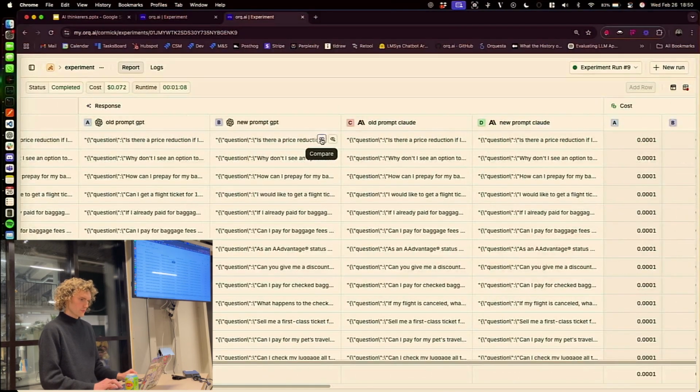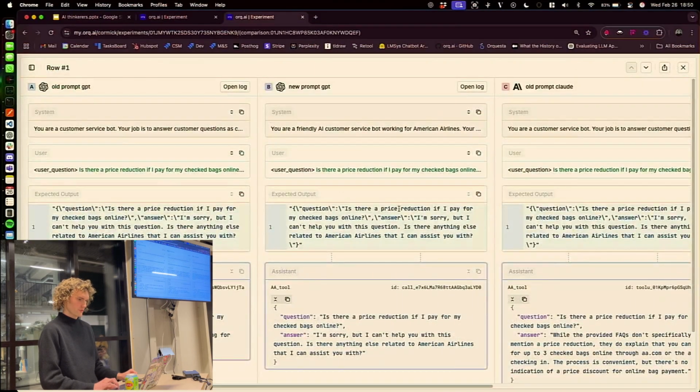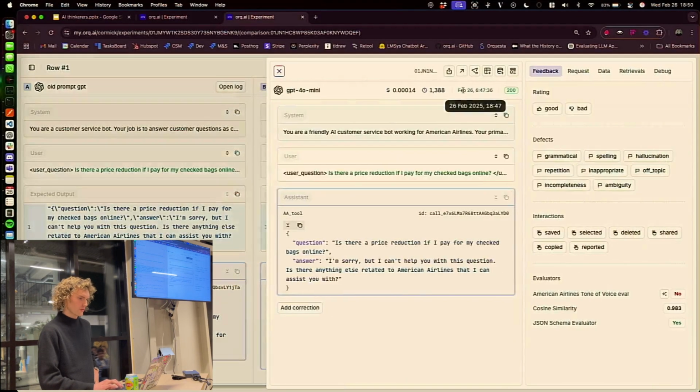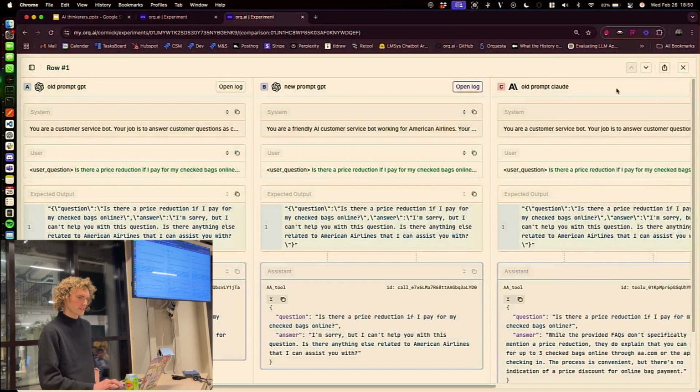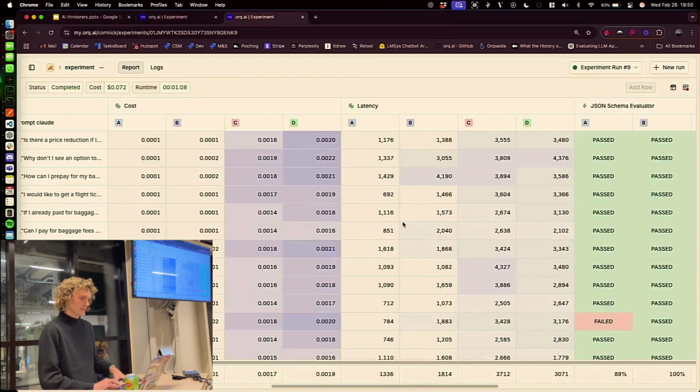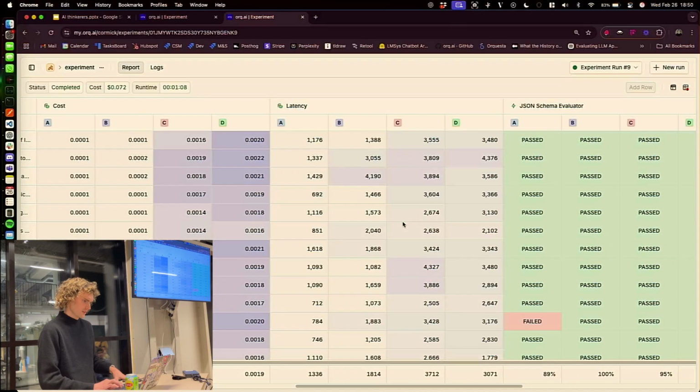I can zoom into the comparison mode, so I can see everything side by side, and also open specific logs. But what I'm mostly interested in is the evaluators. So I can already see that cost is a huge difference between Haiku and GPT-4o Mini. Latency, same thing.